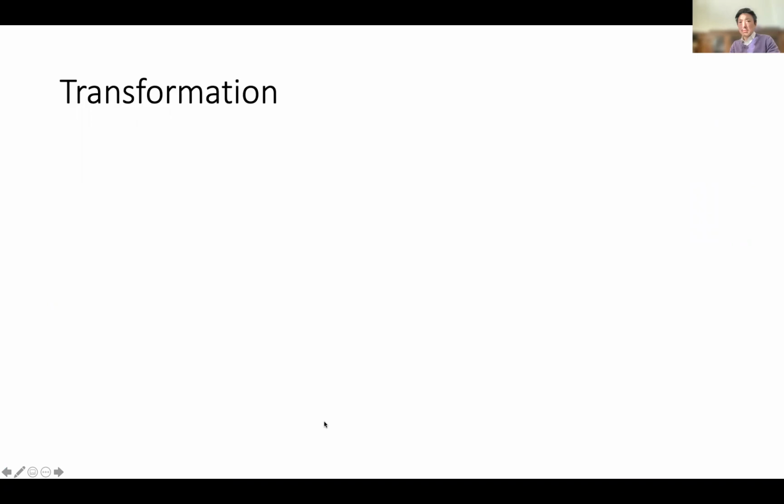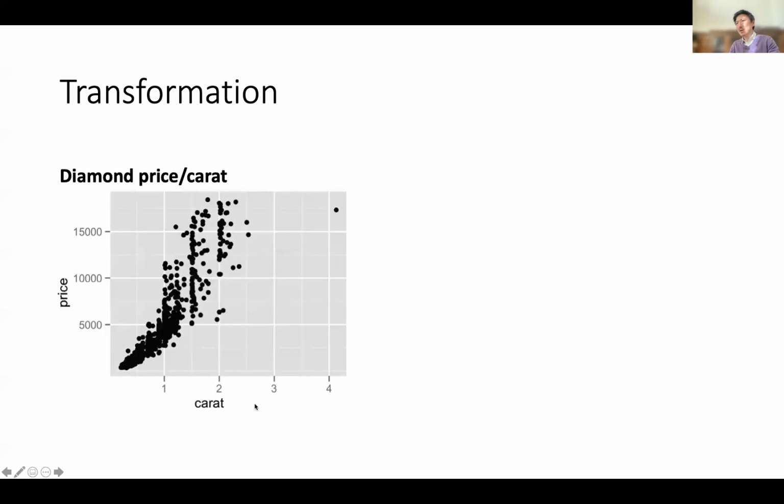Sometimes you might need to do some transformation to better show the relationship between the attributes. Here I'm showing a simple scatter plot, where one axis is the carat, which measures the weight of the diamond. It's a unique kind of unit, but it can easily be translated from carats to, say, grams. And on the other side, you have the price of the diamond.